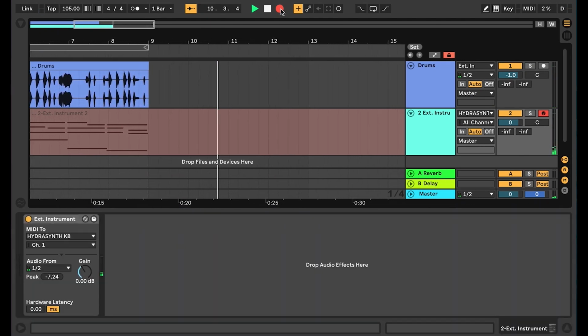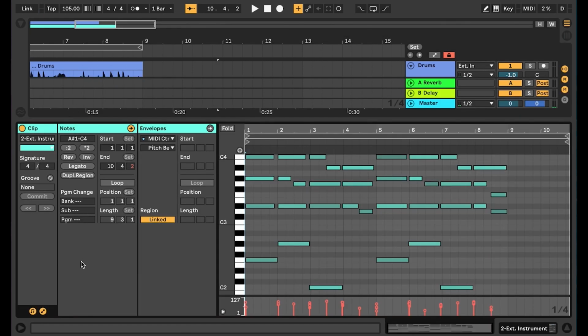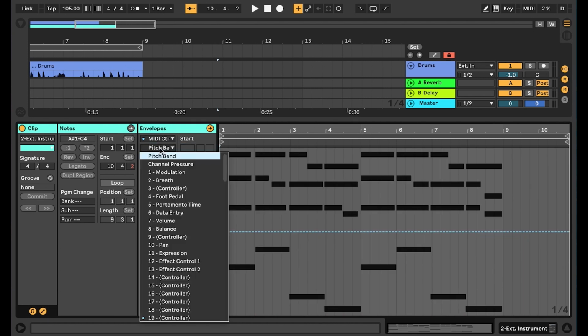After recording, I can view and modify the recorded modulation in the MIDI clip's envelope editor. Open up MIDI control and the recorded CC parameter. Modify it to taste.